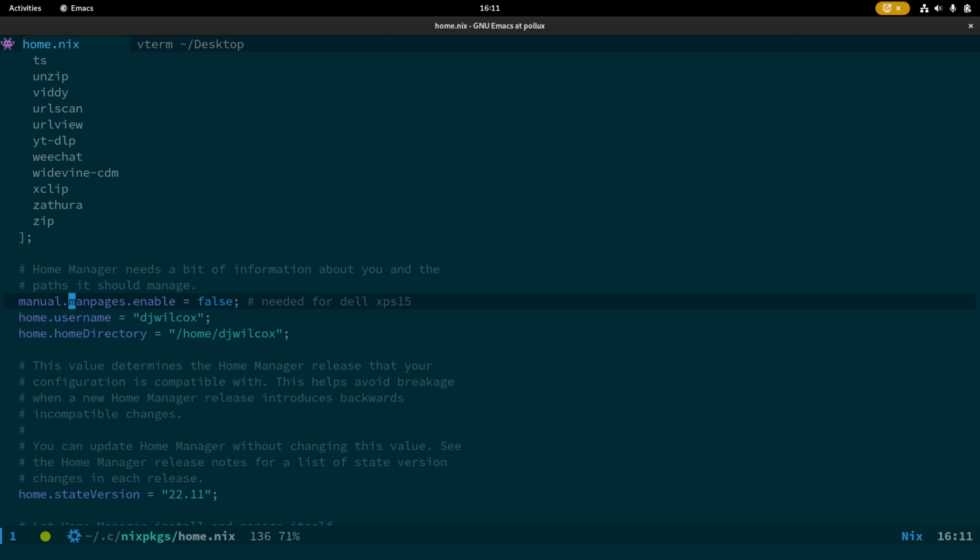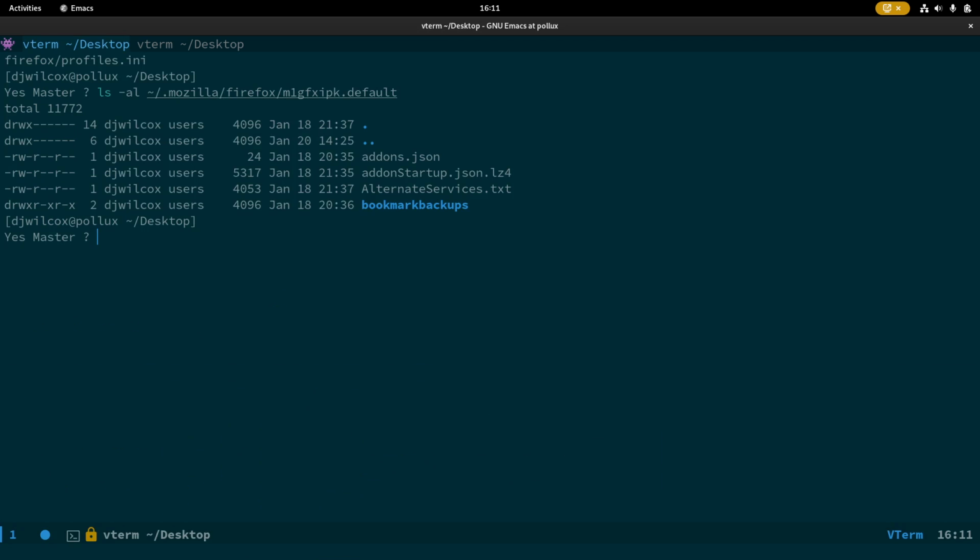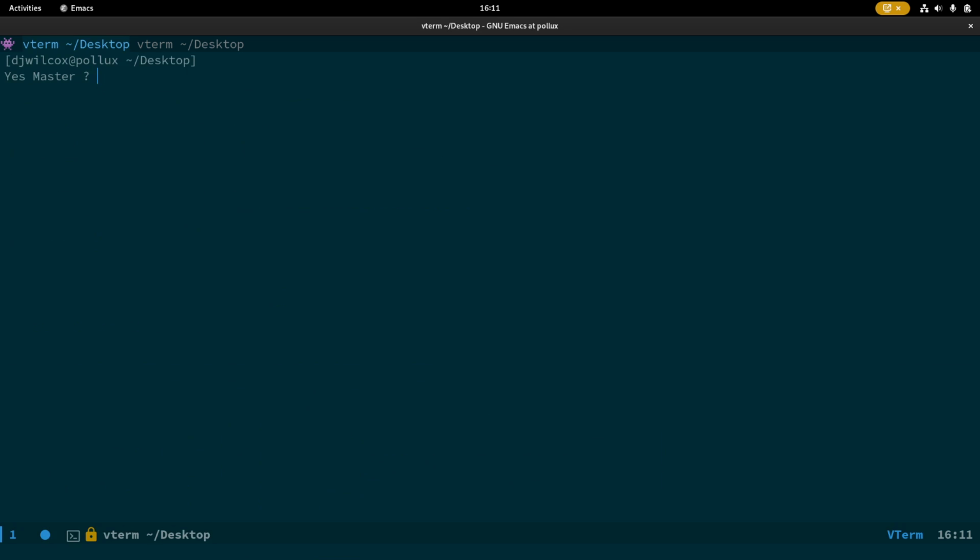So if you get an error with Home Manager dependencies for the man pages not building, edit your config nixpkgs home.nix file and put in manual.manpages.enable = false; save the file, then run home-manager switch, and you should be good to go. So that's everything.